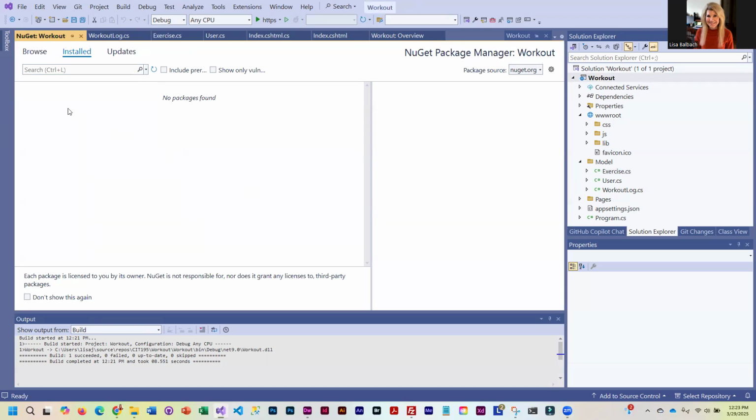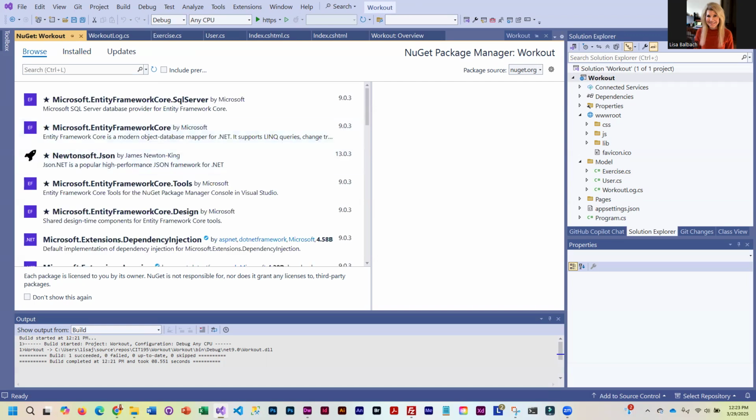Okay, so at this point, we don't have any installed. Installed is what is selected, so we have to go into Browse. And there are two that we need to install. When we install these two, it will actually add quite a few more packages that are related to the two that we need.